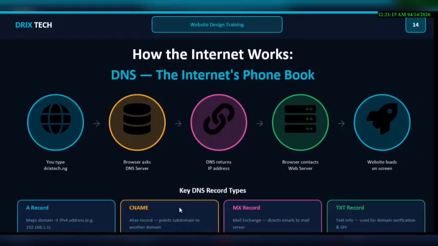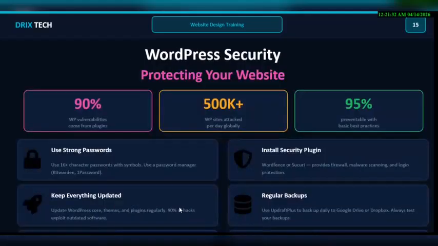So how the internet works: you type your domain name, your browser asks the DNS server, the DNS returns the IP address, the browser connects to the web server, and the website loads on screen. These are things we're going to be looking into in this course. Then WordPress security, protecting your website. We're going to look at this carefully when we want to install WordPress. Use a very strong password, install security plugins, keep everything updated, regular backups, limit login attempts, that is rate limiting. Then install your SSL certificate.